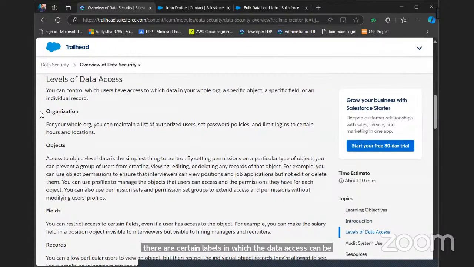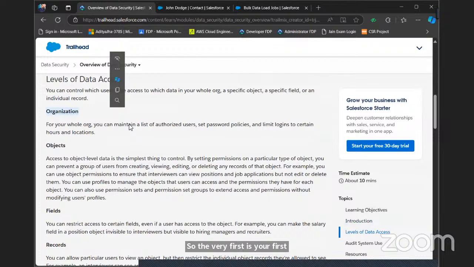So the very first is your organization. So anyone, what do you mean by organization here? In this particular module, I will be asking much more questions rather than answering. Okay. So please be quick and ready with your answers. Okay. The company. Okay. Anyone else? What do you mean by the organization here in the Salesforce platform?